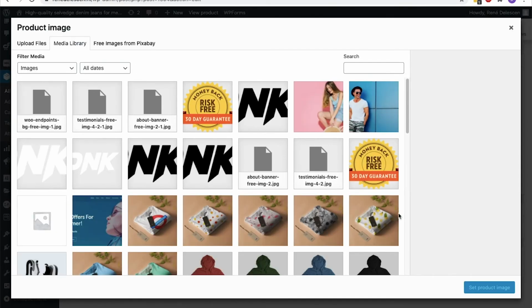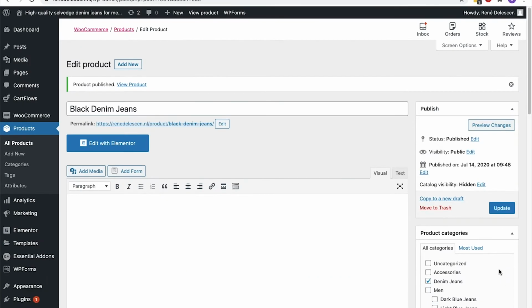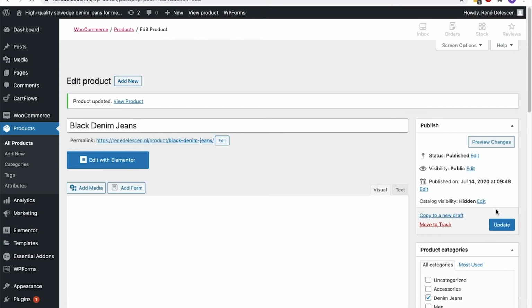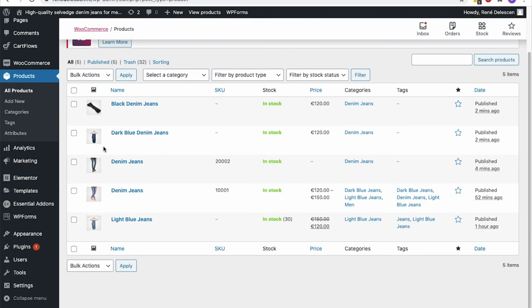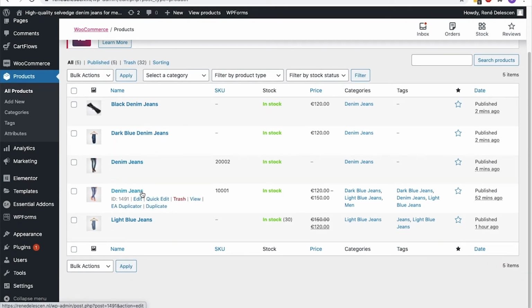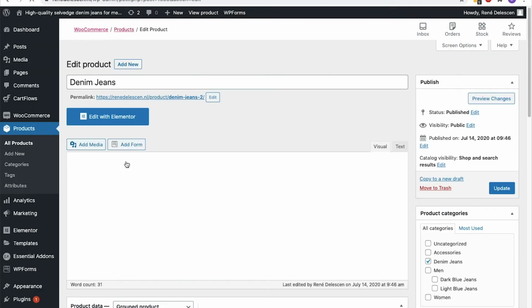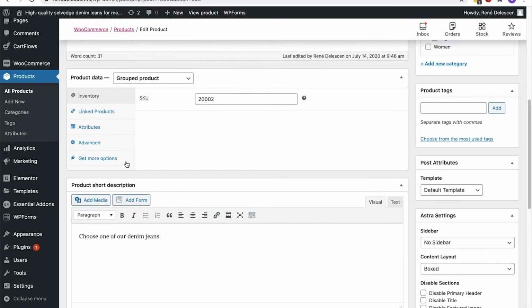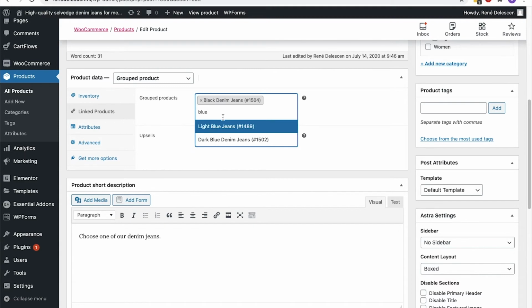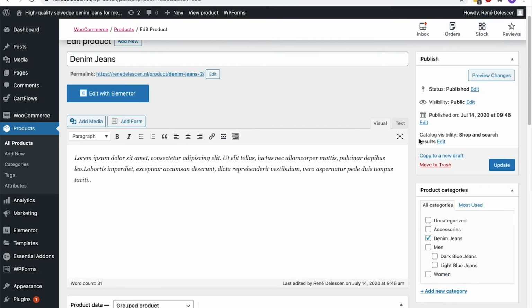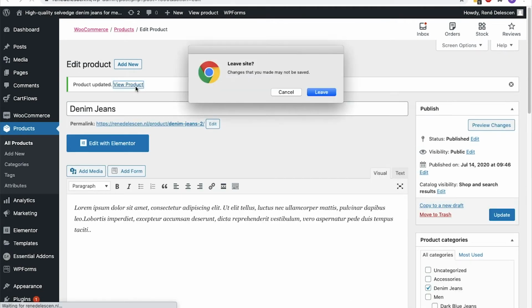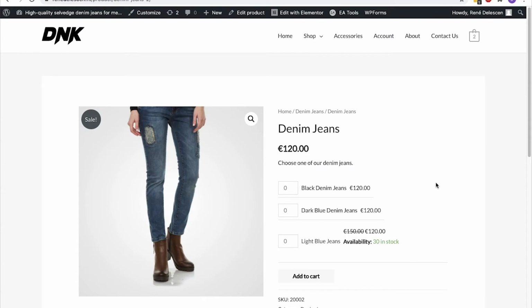Oh wait, let's change the visual as well and click on Publish again. Now we go back to the group product page, so the one that says Denim Jeans, so not the one with 1491 as the ID. Once you've opened this page, we scroll down to linked products and then we search and add the black denim jeans, blue denim jeans and light blue denim jeans pages. After that we click on Update and view the product. There we go. You can add different denim jeans on the same page to your cart.